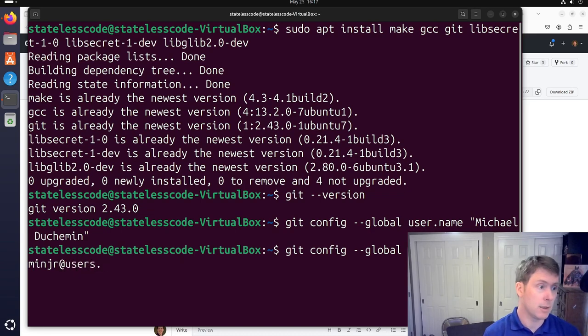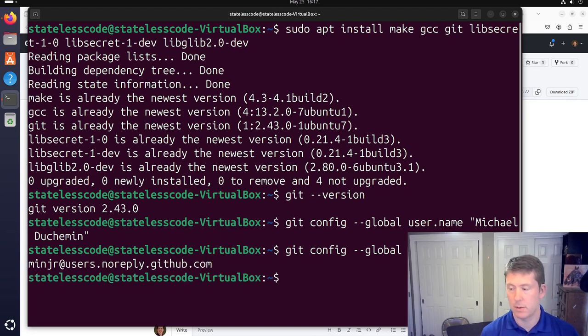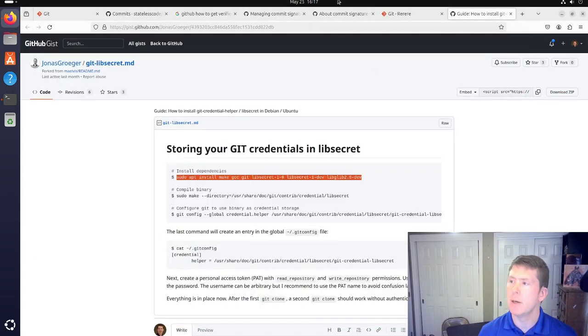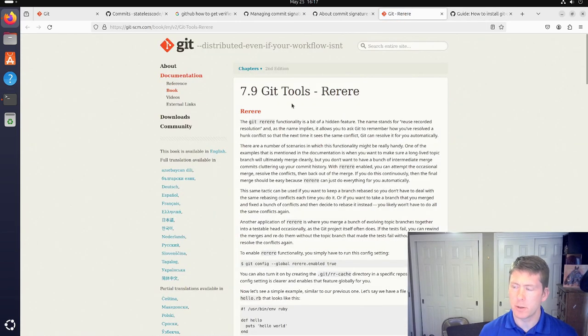Users dot I dot dot com. And then we're also going to enable an option here called rerere, which stands for reuse recorded resolution.